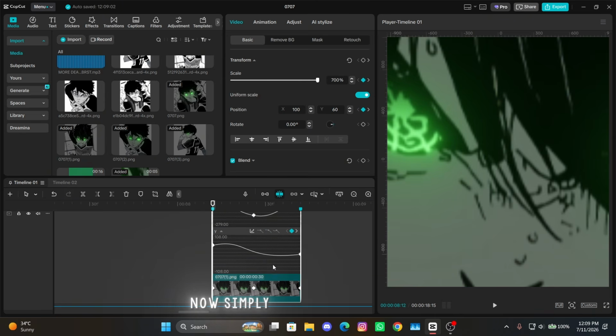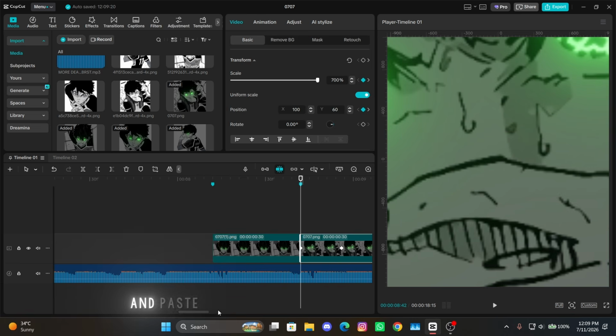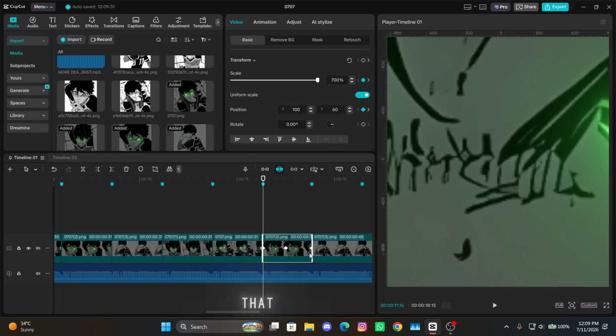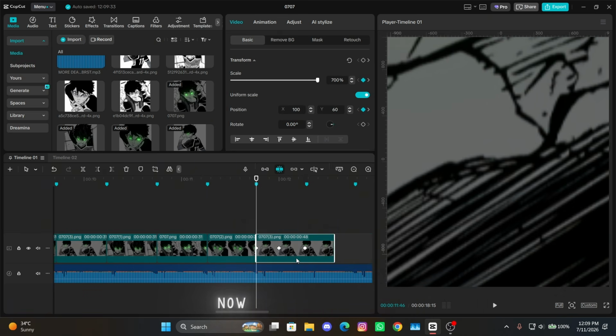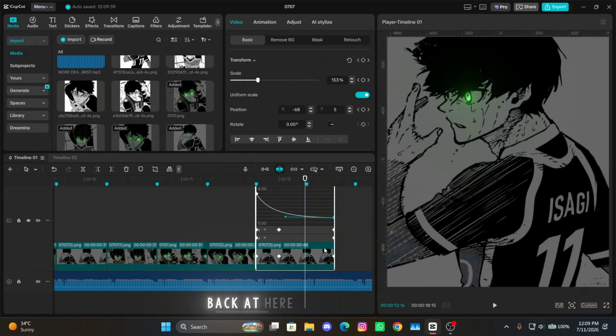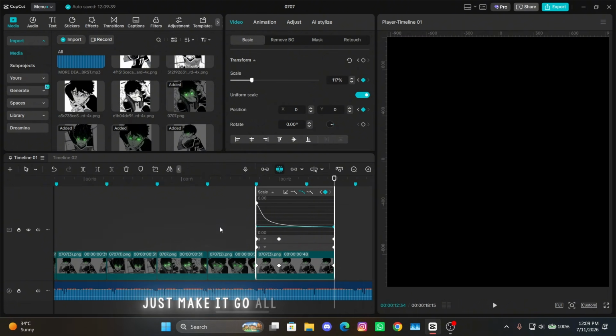Now simply copy these keyframes and paste the same panning on all the other clips that you guys have. Now, as for this last clip, what you guys need to do is drag this last keyframe back to here, open the graphs, and for scale, just make it go all the way straight like that.